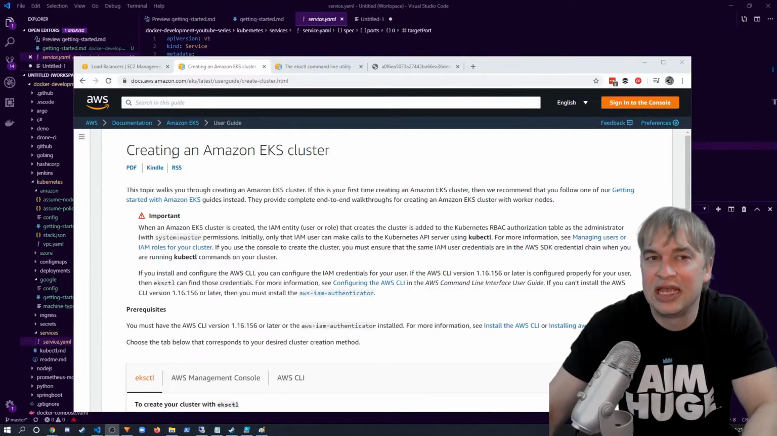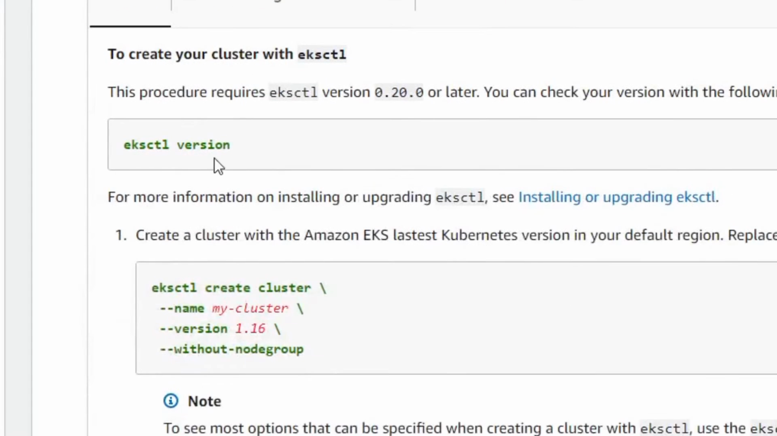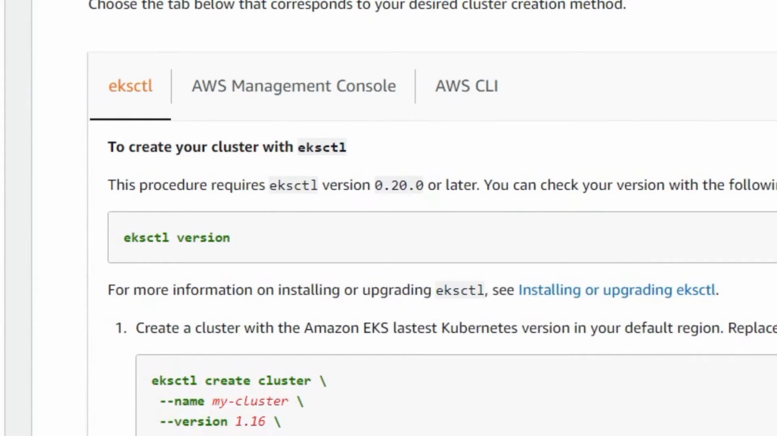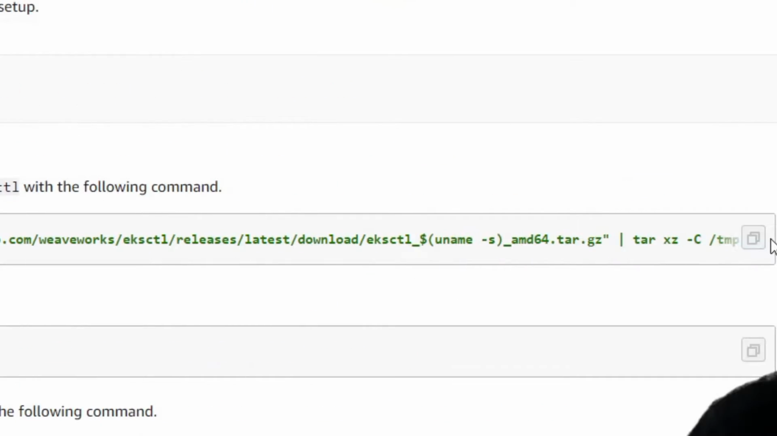Now let's take a look at the other alternative: creating an Amazon EKS cluster with eksctl. For that, I'm going to take a look at installing eksctl, and because I'm running in a container, I'm going to grab this here.